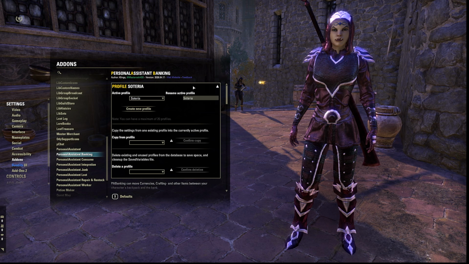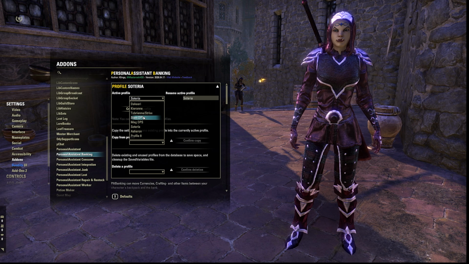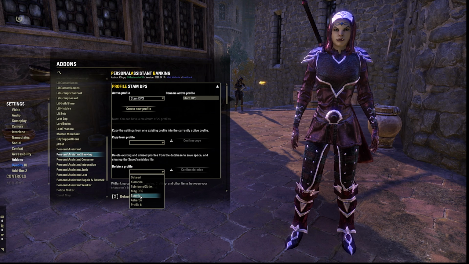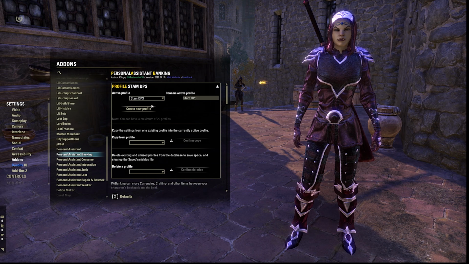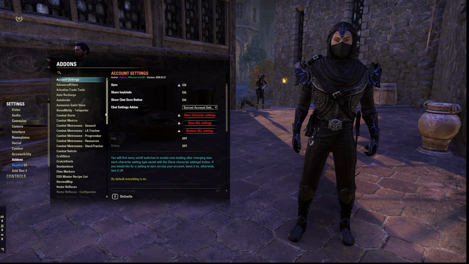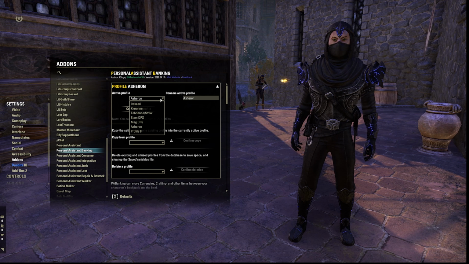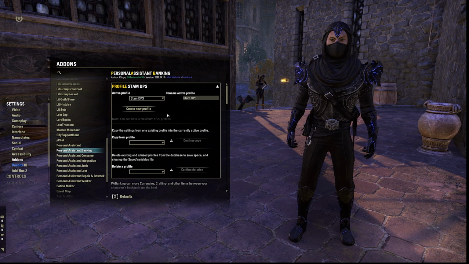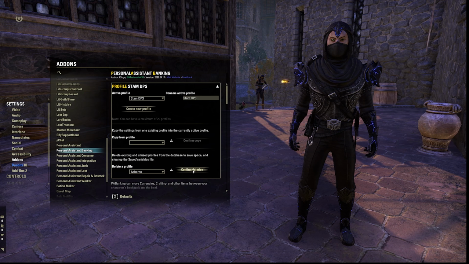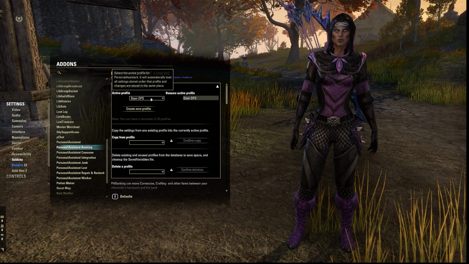Going to pop back into Soteria. We're going to select her as a stamina-based DPS. And then I'm going to delete her profile. Log back into my other stamina DPS, go into banking, change his profile to stamina DPS, and I'm going to delete his own profile. And then I'll pop back into my final stamina DPS.